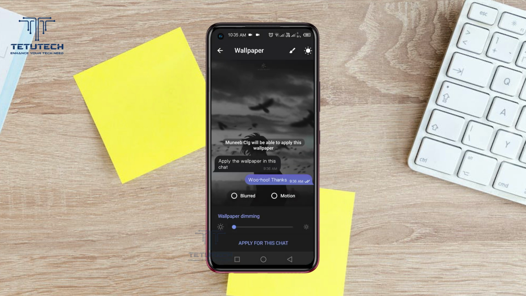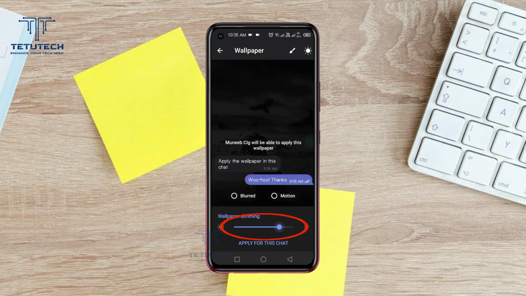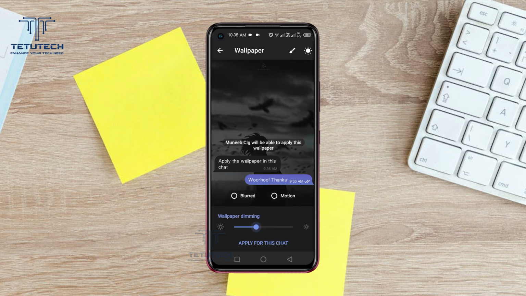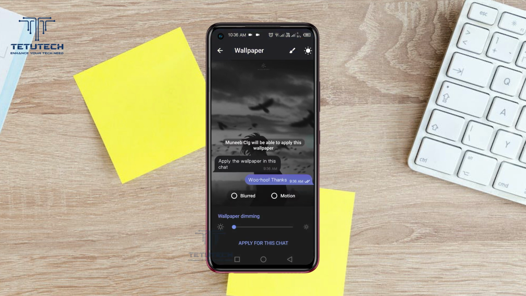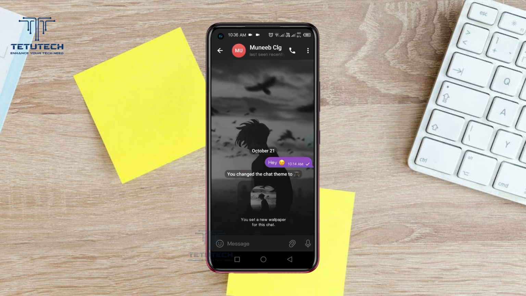Now you can customize your wallpaper like this, blur and motion. And if you want to dim your wallpaper, then you can use this scale in the bottom. And if you want to change to light mode, then tap the sun icon on the top right. And when you are done, then tap the apply for this chat option in the bottom. And your wallpaper will be applied in your chat.